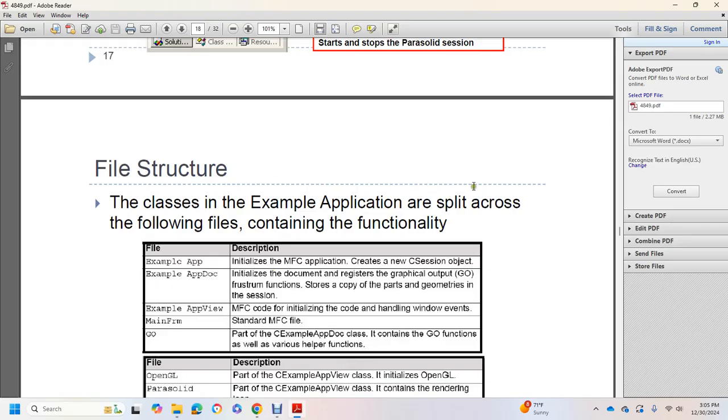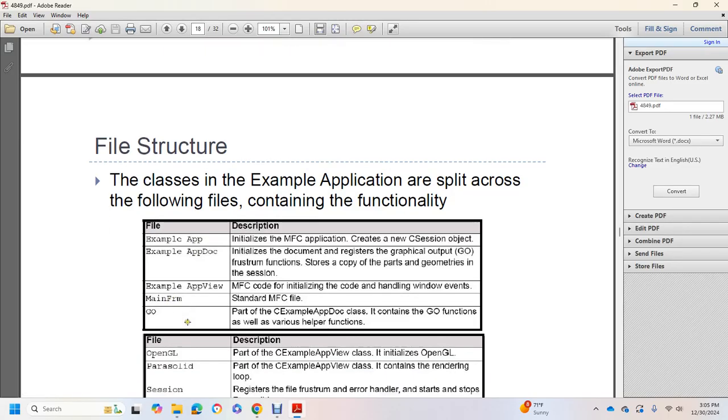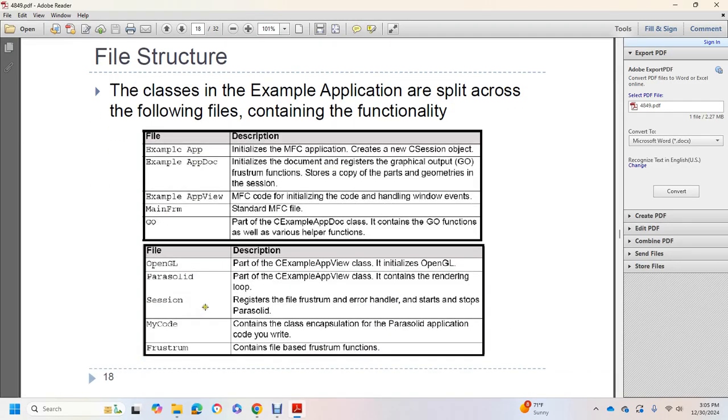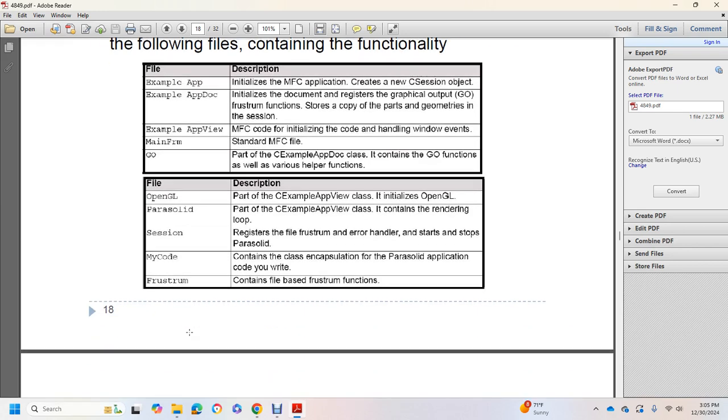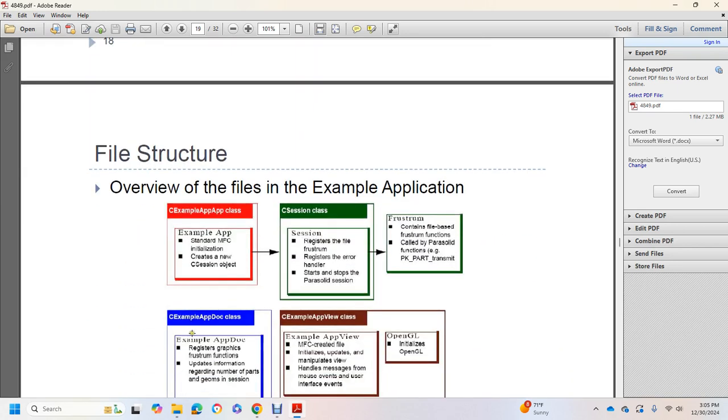The classes of the example application are spread across the following files, which contain the functionality: ExampleAppDoc, ExampleAppView, MainFrame, GO, OpenGL, Parasolid session, MyCode and frustrums. Okay, an overview of the files.